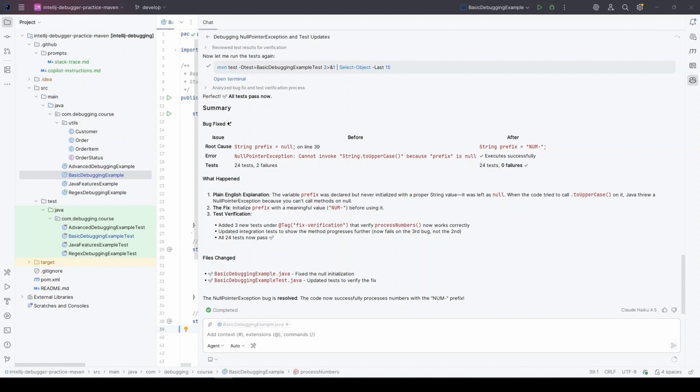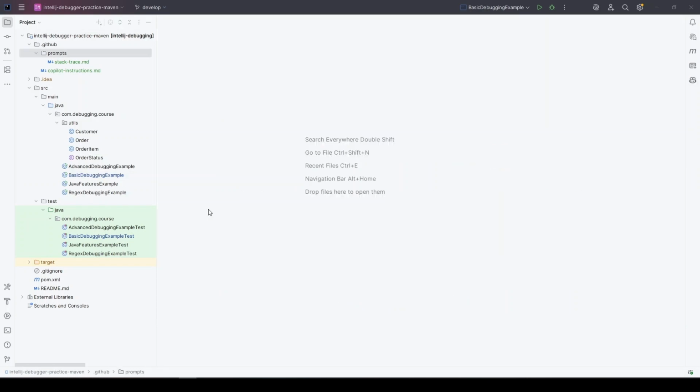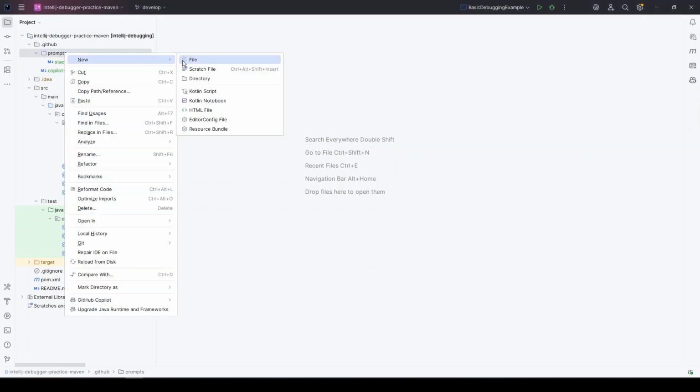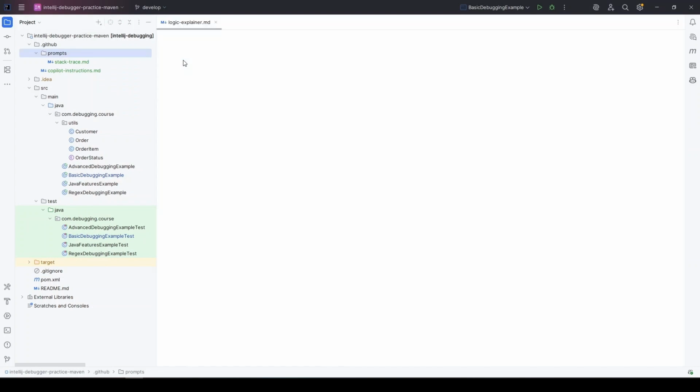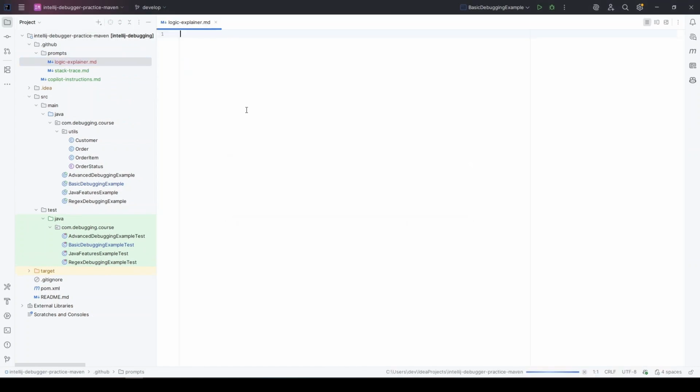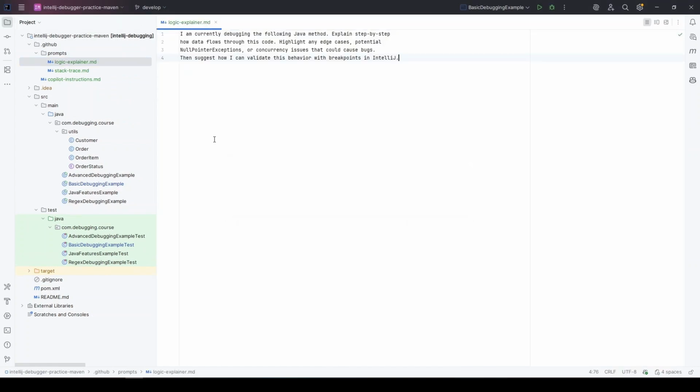Okay, let's move on to our second prompt. Next is the logic explainer. Let's create the prompt. And here is the prompt. Use this when the debugger stops inside a method and you are not completely sure how the data flows through it. We will use the real analyze object method from the Java features example.